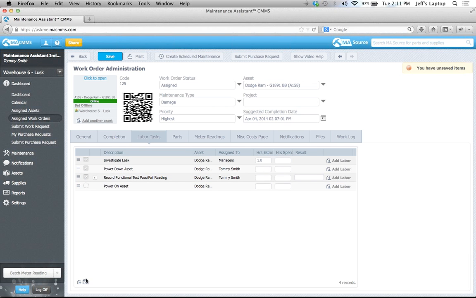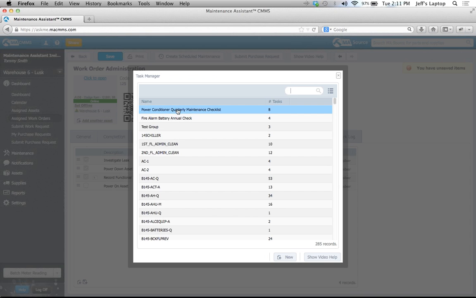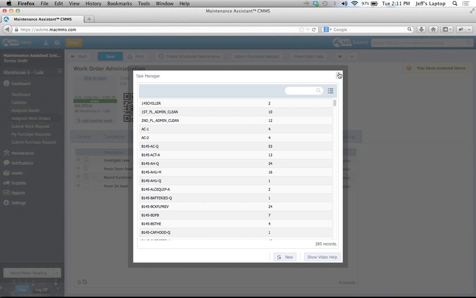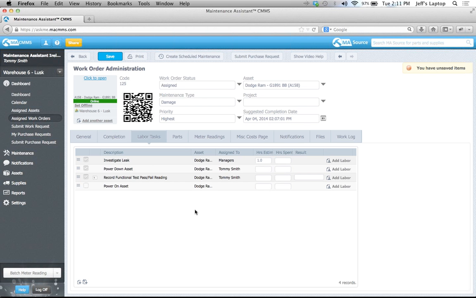You can also pull tasks directly in individually, or you can pull a group in. So if there's a list of tasks that you have in the system, here's one here, power conditioner quarterly maintenance check. It's eight tasks in that. There could be one there, back to production checklist or something like that. Maybe the back to production checklist is a visual inspection of the area, make sure all your tools are accounted for, make sure it's wiped down, make sure there's no leaks, make sure all the alarms are cleared, etc. That could be added to the system.